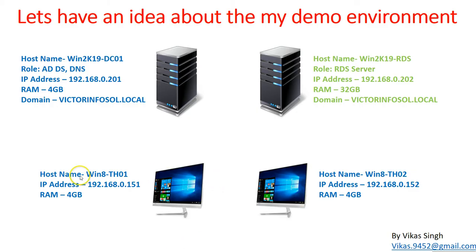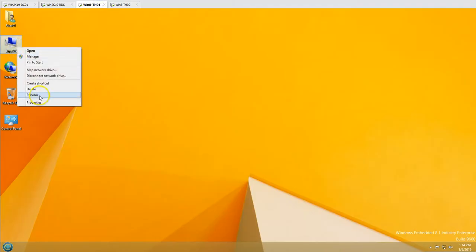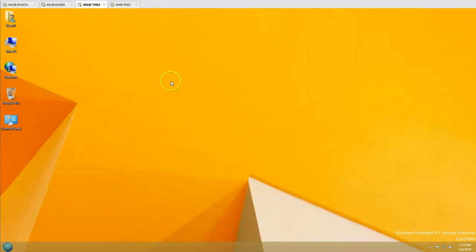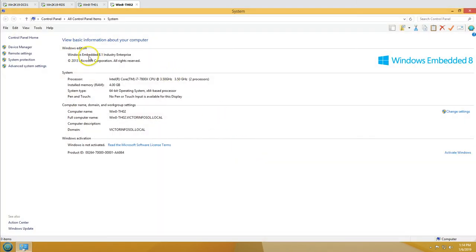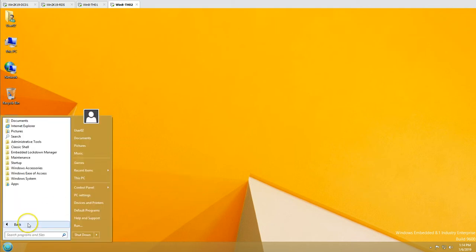And next we have two thin client machines, which are Win8 TH01 and Win8 TH02. Both machines are joined to my domain. Here you can see this is TH01 and this is TH02. Both are embedded machines. This is basically your thin client machine, and you can see we have very few applications installed on these machines. So these two machines are thin client machines, and both machines are joined to my domain.